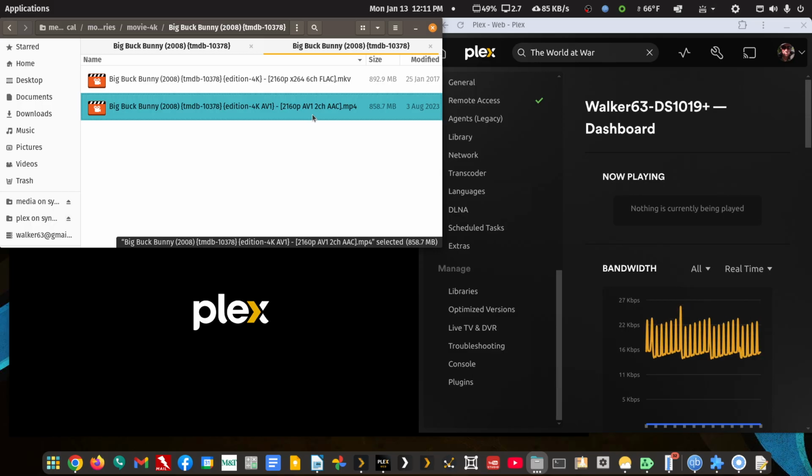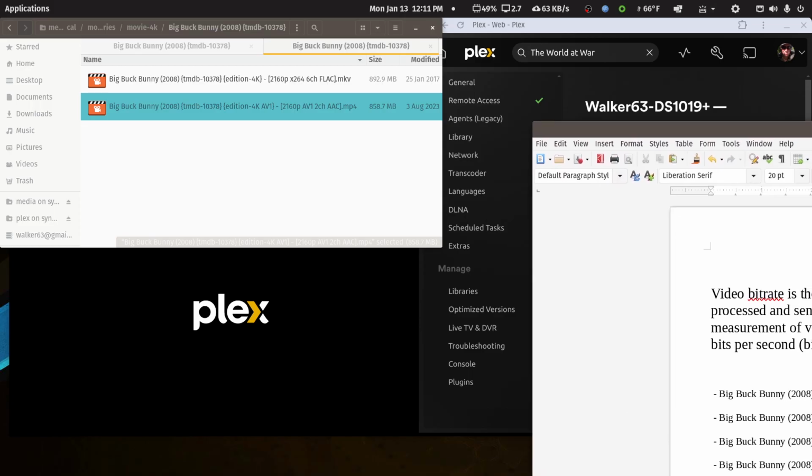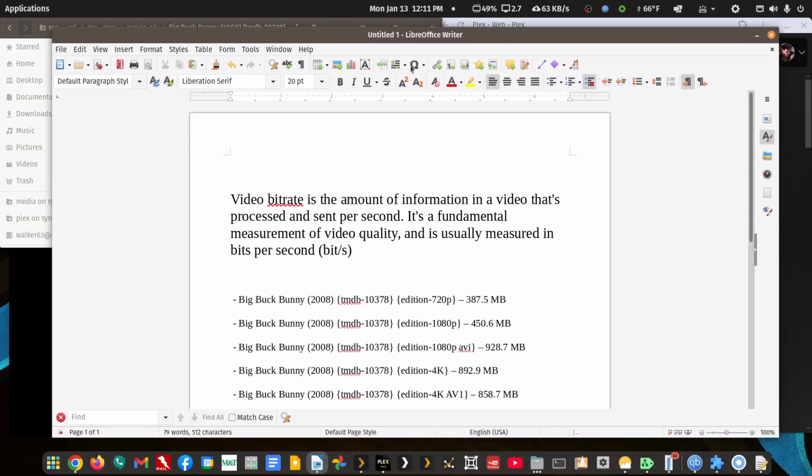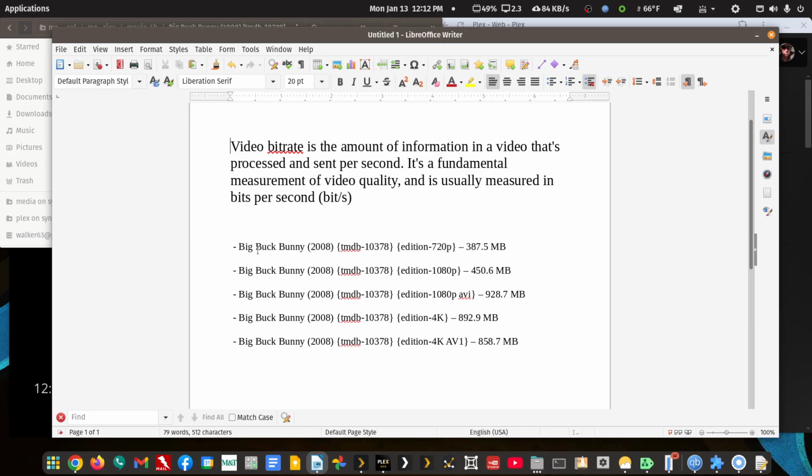the media container file. To start off, I've got a little word processor document going. Video bitrate is the amount of information in a video that's processed and sent per second. It's a fundamental measure of video quality and is usually measured in bits per second. I've simply got the partial titles of each of these files with their size already here, and I just want to put the bit rate in front of each one after we test it. So I'll be doing that off screen.